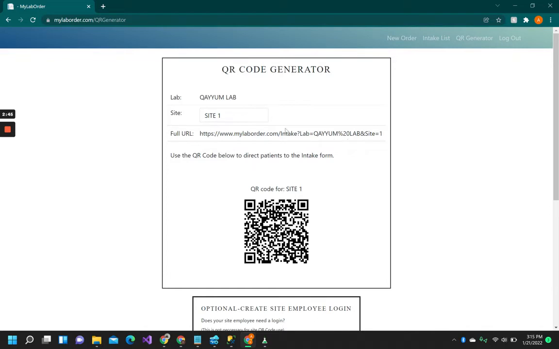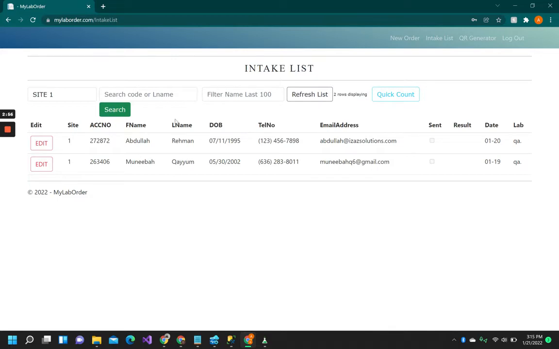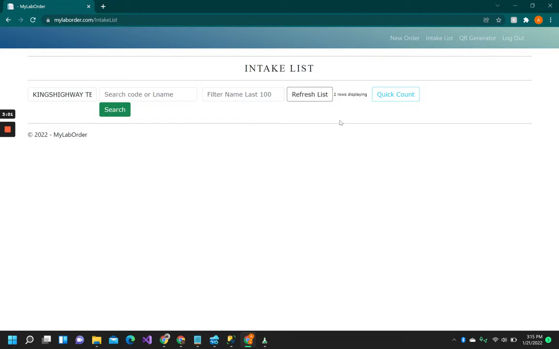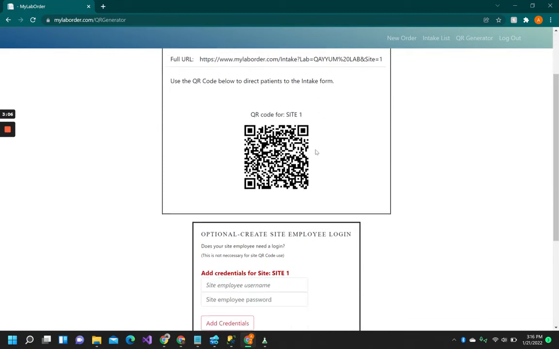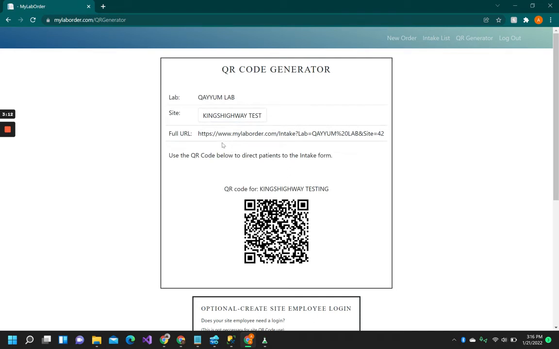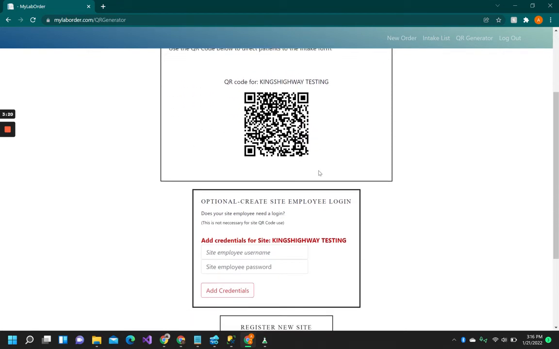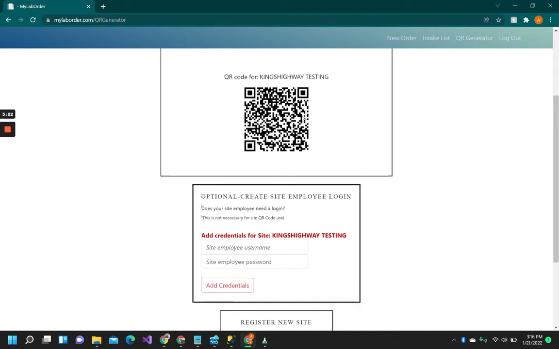Now in order for that site to be populated in our dropdown, first we want to log out and log back in. Okay. Now if we see in our dropdowns we have our new site added, and there are no patients submitted for this site. If we go to our QR Generator tab, we can see that again we can select our Kings Highway Testing new site, and we'll find the full URL and the QR code that can be used for patients visiting this site.